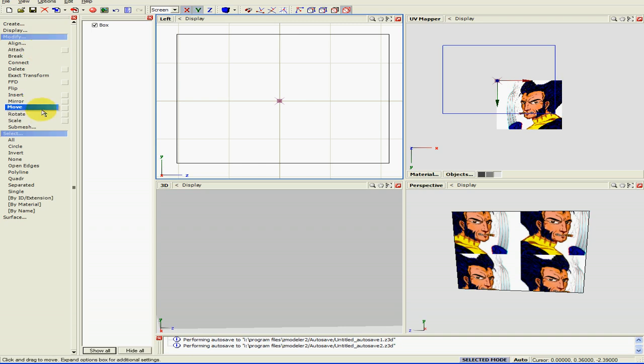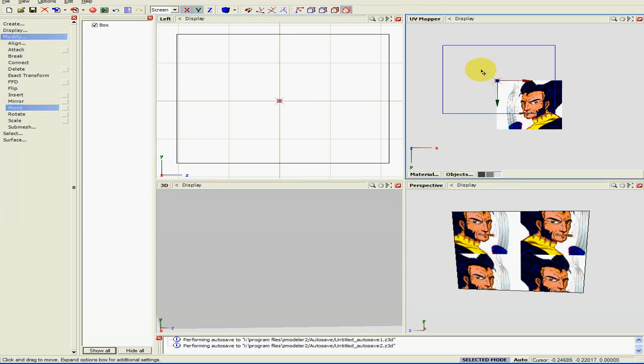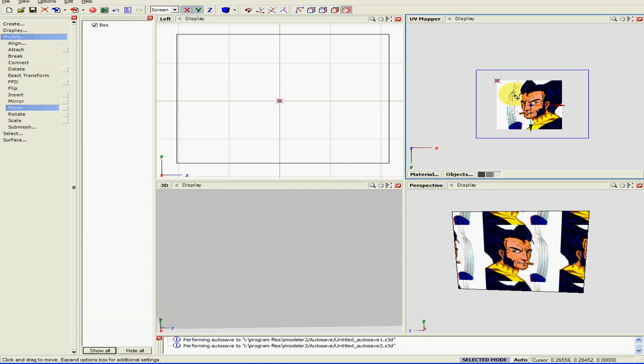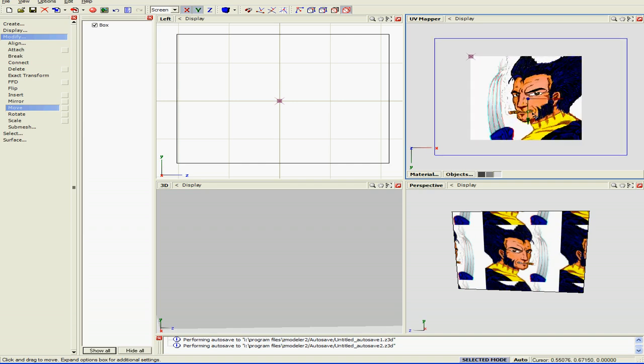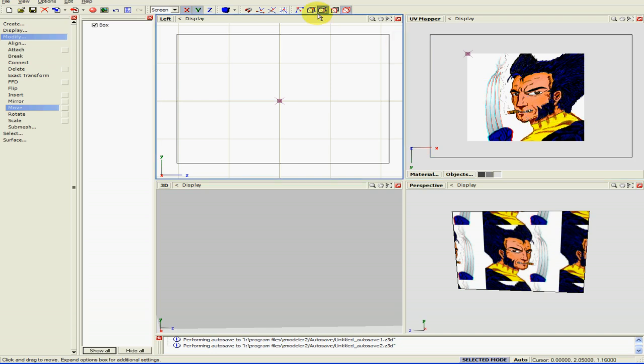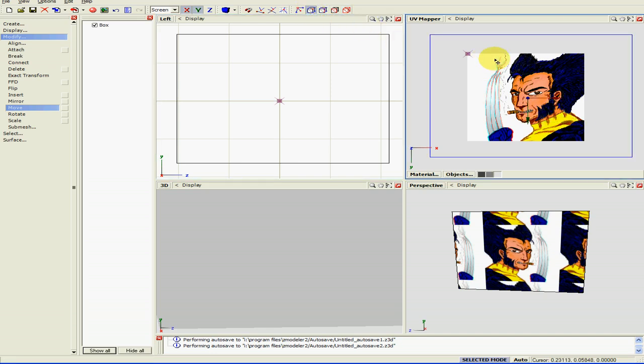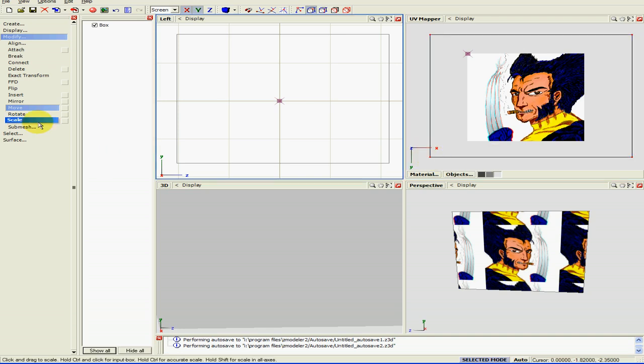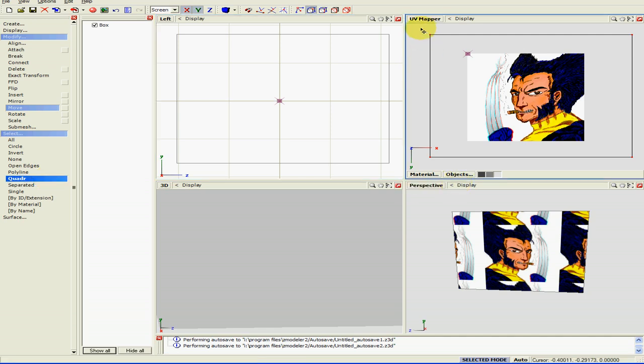Modify, move. I'm going to place it right in the center. Zoom it in a bit. What I like to do is go to vertex mode, make sure it's highlighted blue, click, and you can see all four of your vertices. I use the select quadra option. I go right click, hold, drag.